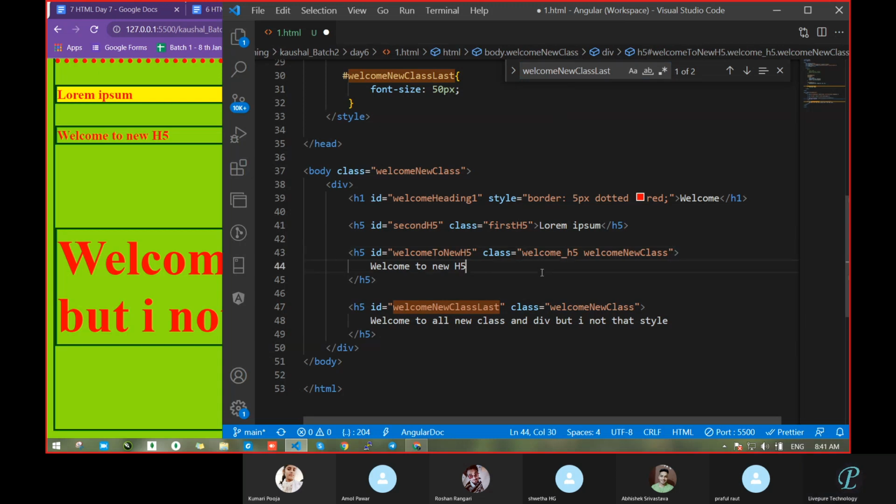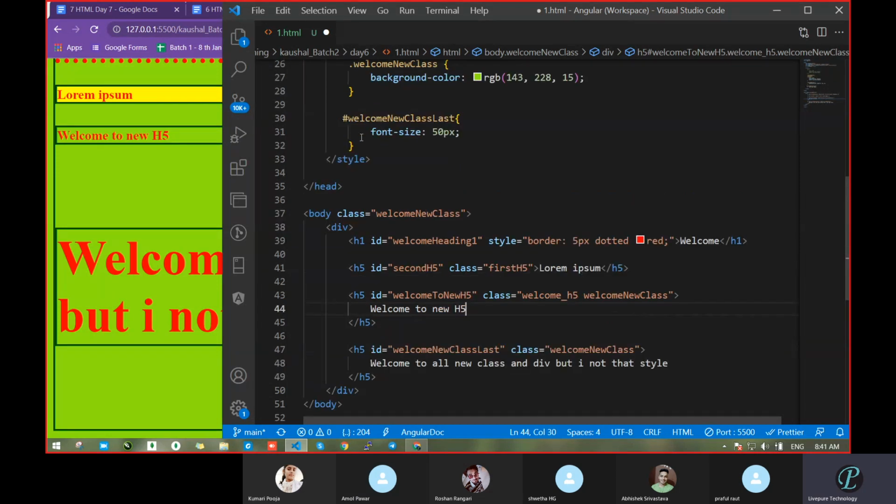Or does anyone have a doubt on this one? Tell me. Anyone having any doubt? In ID, no, sir. In class? No. But I have one doubt now. Suppose I want the same style, this font size itself, with another class. What will I do?